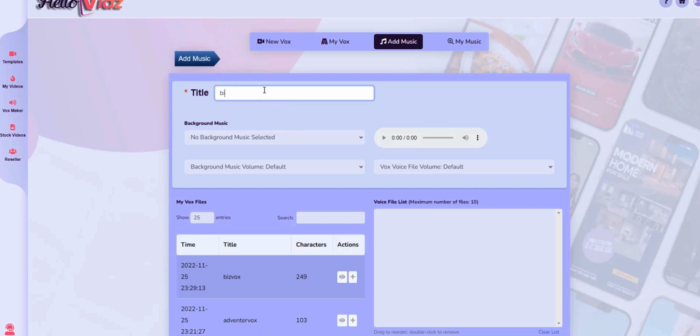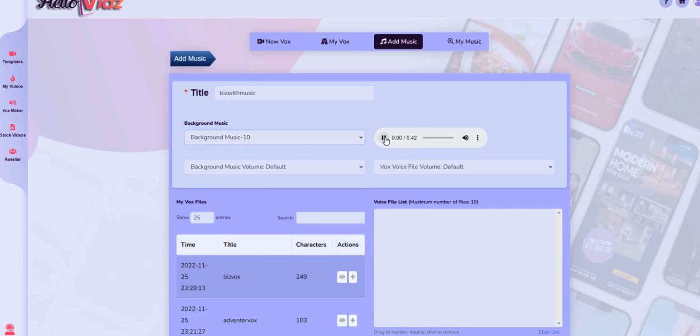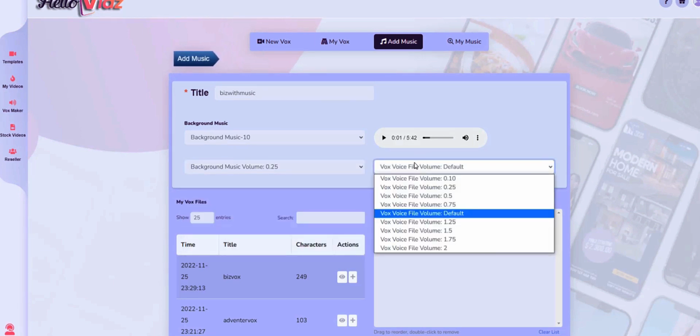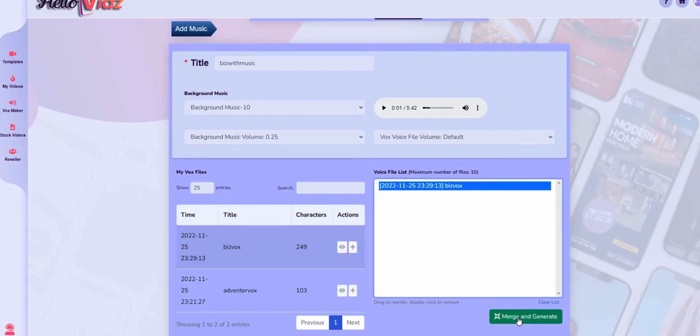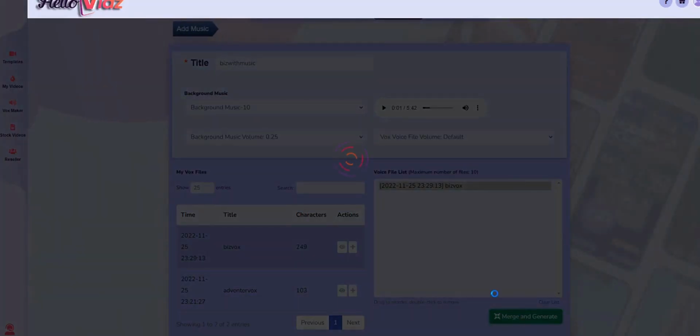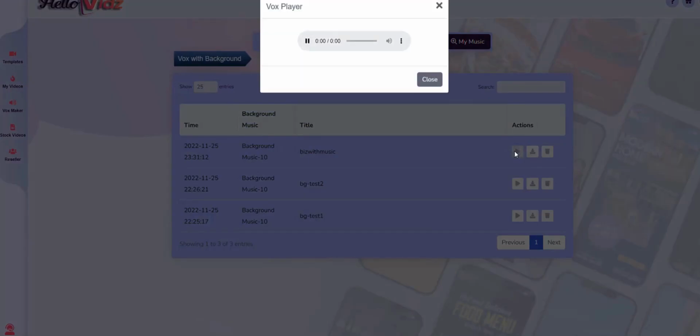So we're going to call this Biz with Music. Background music, was it number 10? Yeah. And then the volume's going to be 25%. The Vox is going to be BizVox, and we'll leave that at the default volume. So go ahead and generate that. Okay, so we could preview that if we wanted to.